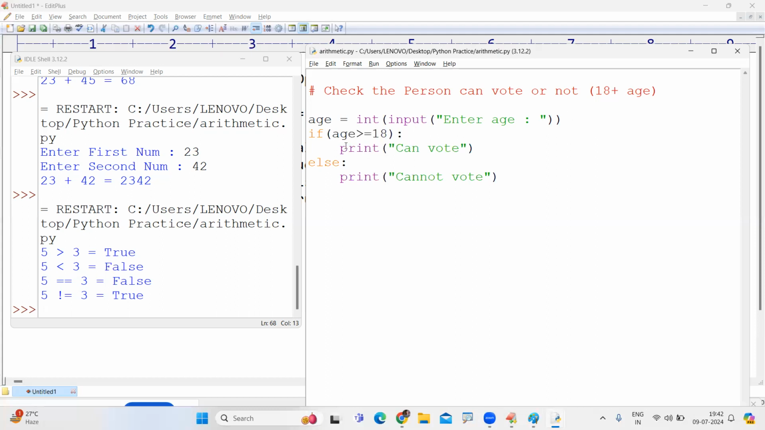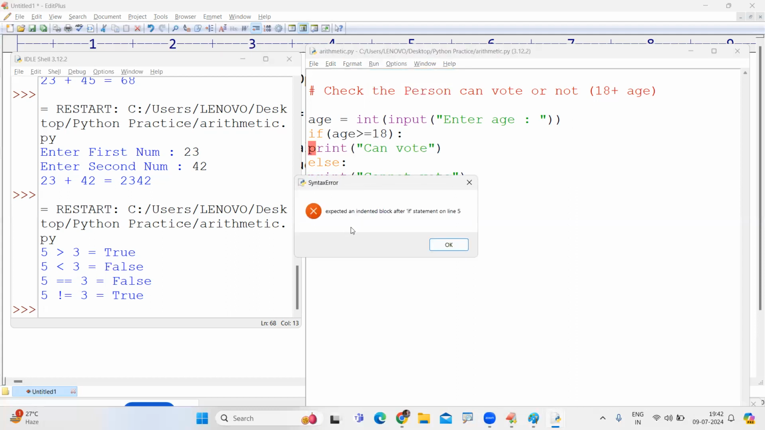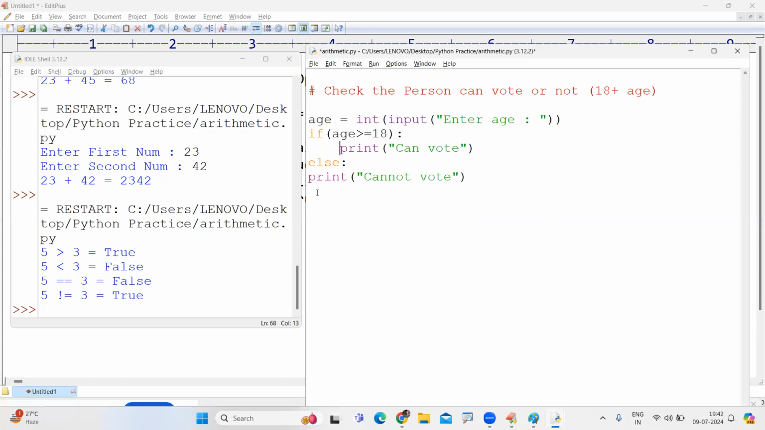Here, this tab space is very, very important. Sir, if I remove this tab space, then what will happen? When you execute the code, you will get an error: expected an indented block after if statement on line number 5. Got the point? So exactly, tab, colon. Colon is also important. Colon means if block, colon means else block.